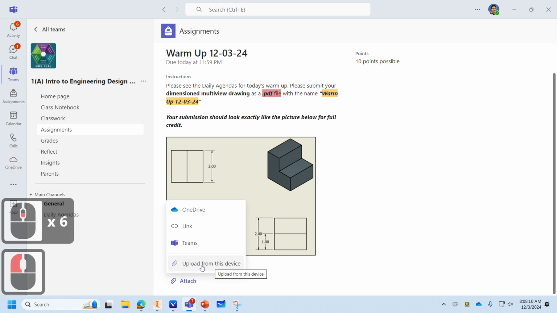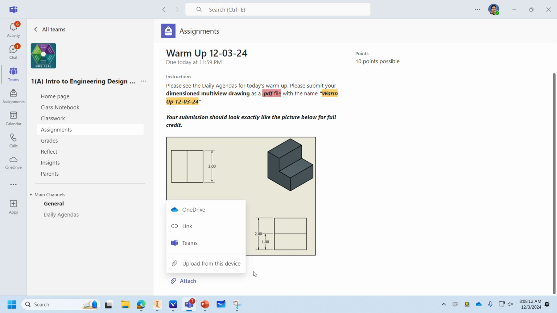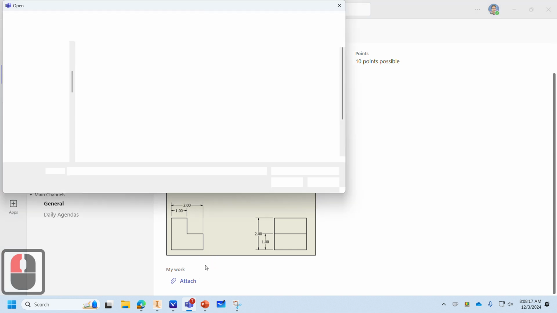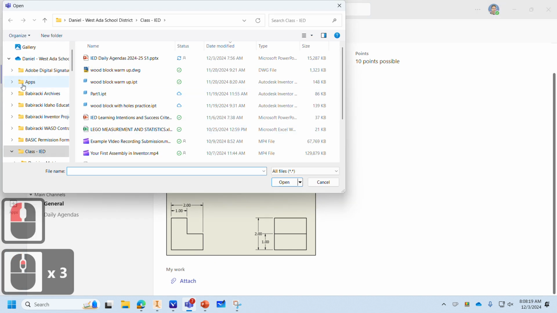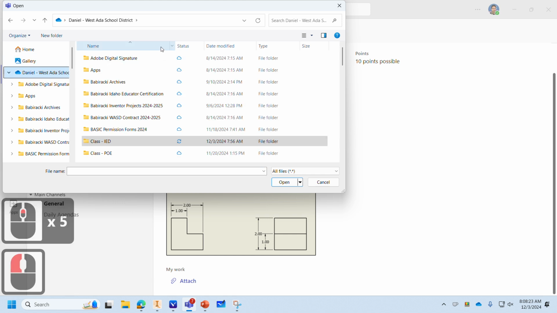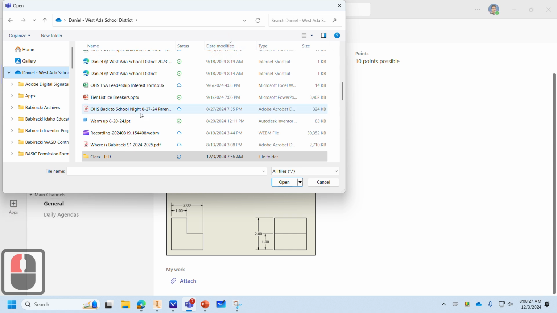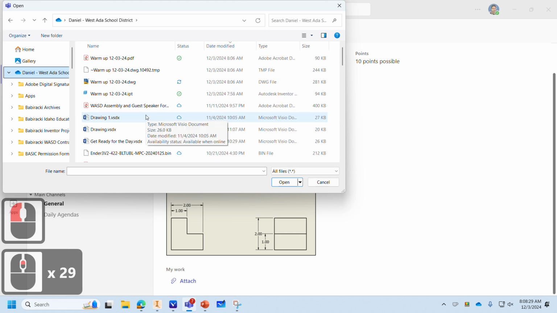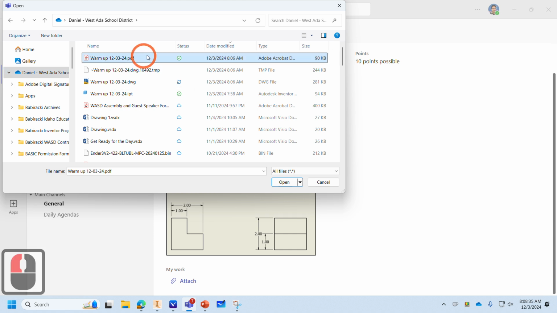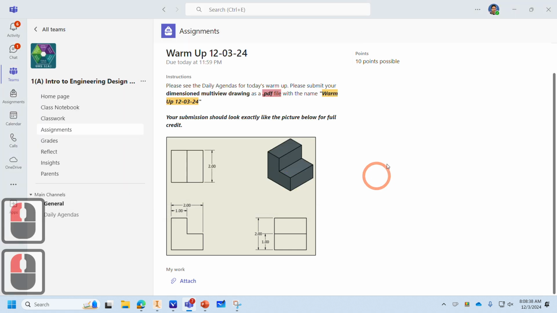Attach, click upload from this device. If you click the OneDrive button, it gets angry. Click upload from this device. And then we're going to go to our OneDrive. Click on date modified. And then it should sort it by most recent, and there it is, warmup 120324.pdf. That's the one we want. Open.